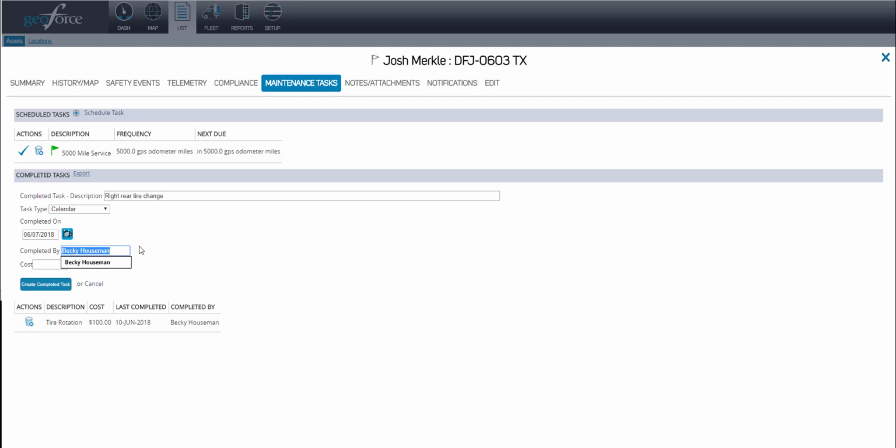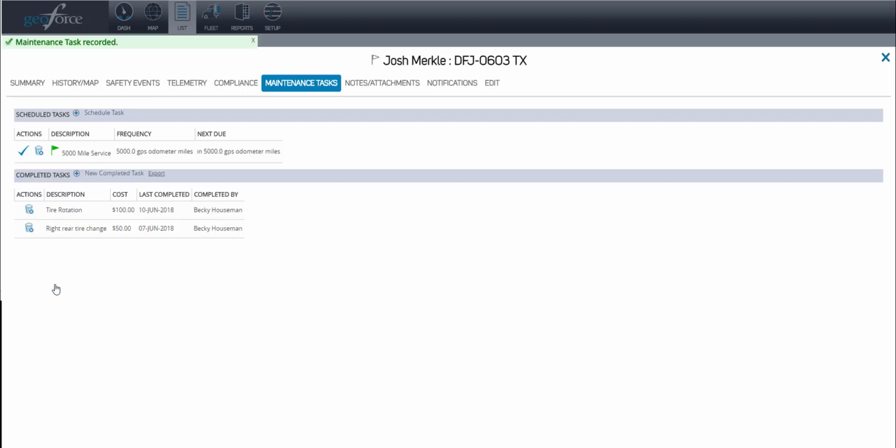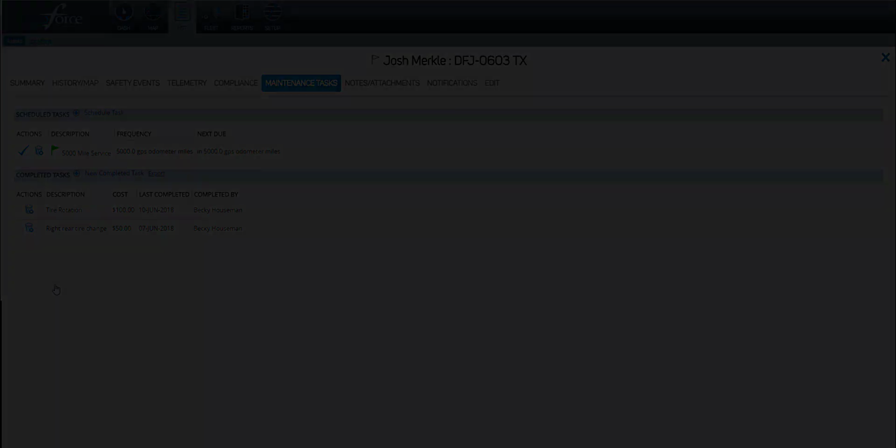You can again enter if there was a cost associated with the task. Then select Create Completed Task. Your completed task will show up in your list. You can choose to export this data as well.